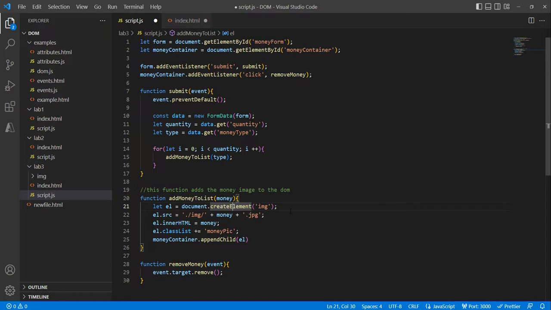What's its src going to be? What's its source? Notice how I just made the string, like image plus whatever. I keep all my images in this image folder: dime, nickel, penny, quarter. And notice how if they give dime, it'll be dime. So go get the image. innerHTML is money. Cool. classList is where I added a class to it just so that they can look a certain way. I want to make sure all the images were the same size.